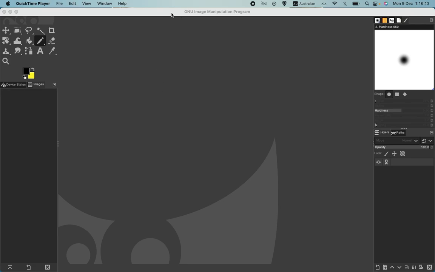I am using GIMP, a free program that sort of mimics the functionality of Photoshop. Again, I will link to GIMP in the description of this video. Obviously, if you're using a different program, the specific commands that I'm using won't be the same, but of course the steps will be basically the same.